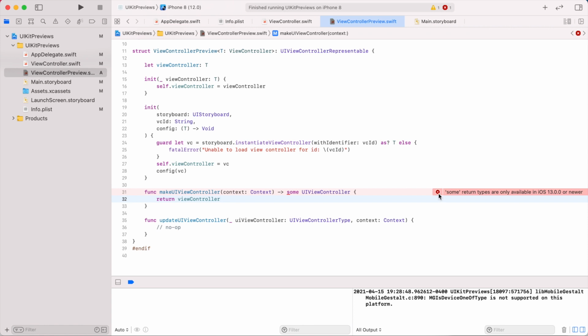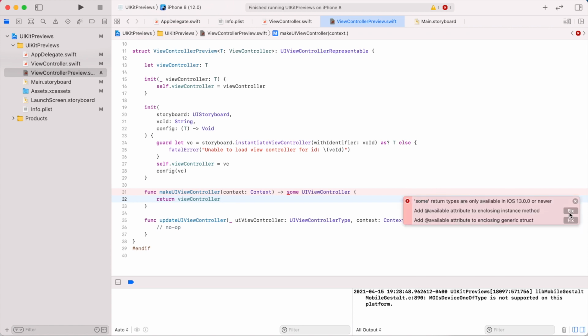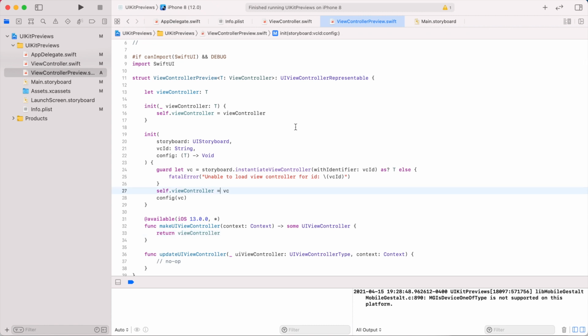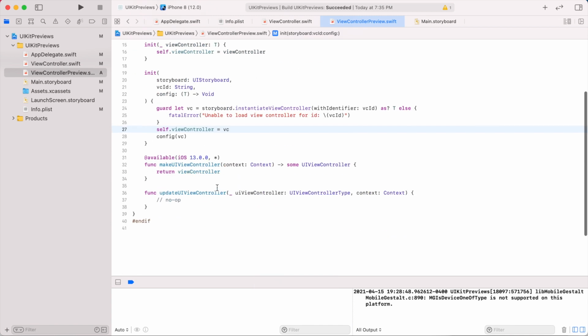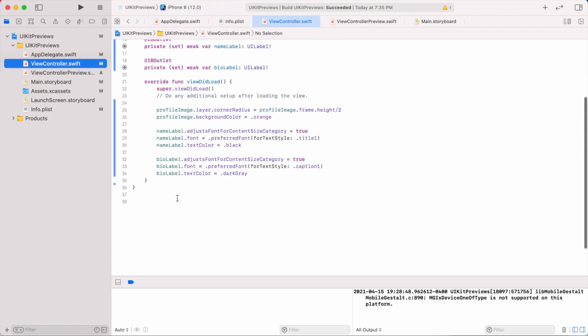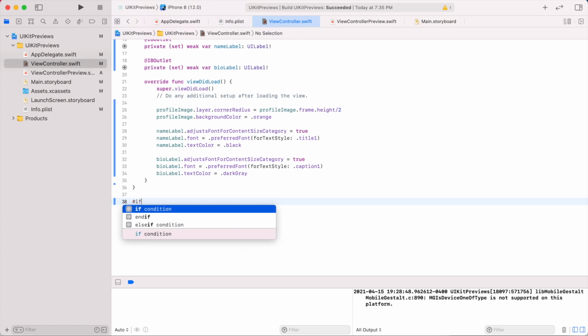And then we get this error saying it has to be iOS 13 or newer, which is fine because we're not actually ever calling this. So if we build now, everything works. So now let's create our previews. So in the view controller, we're going to do a similar thing where we do if can import SwiftUI.